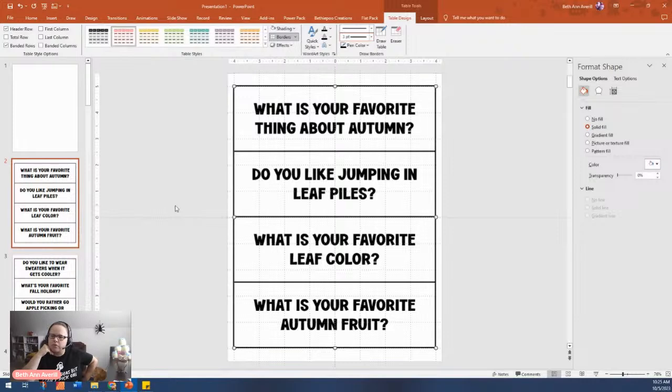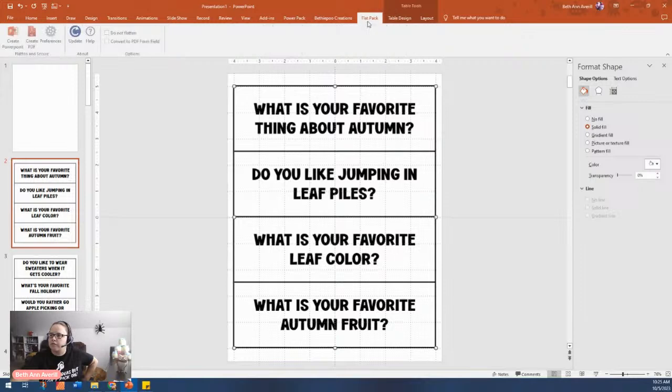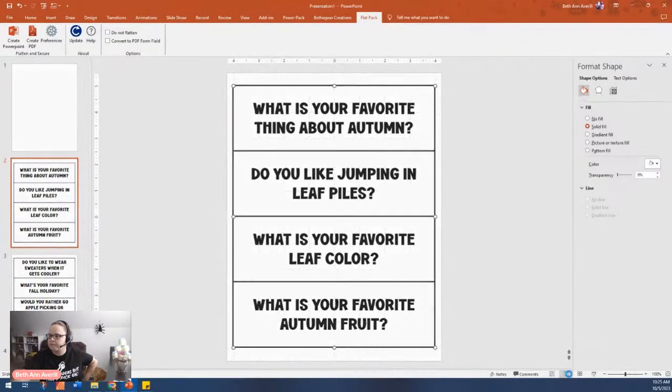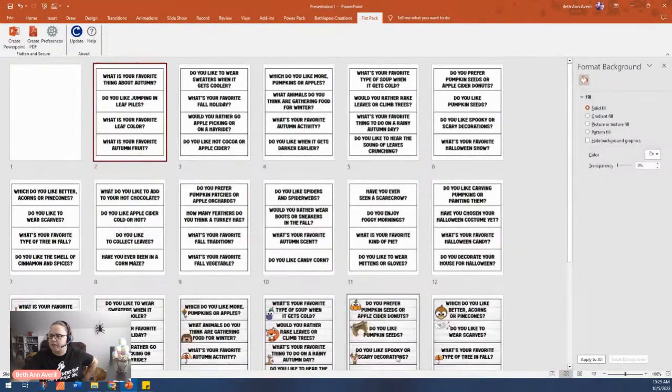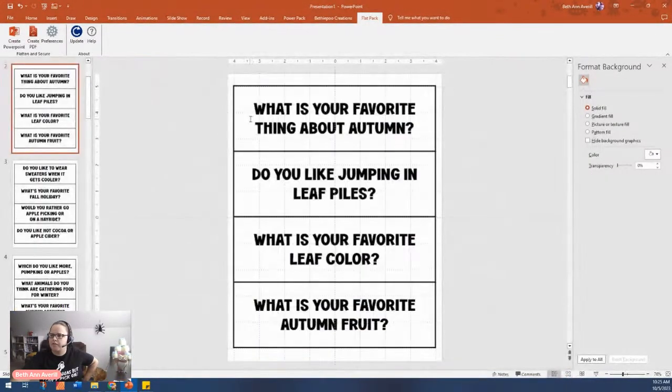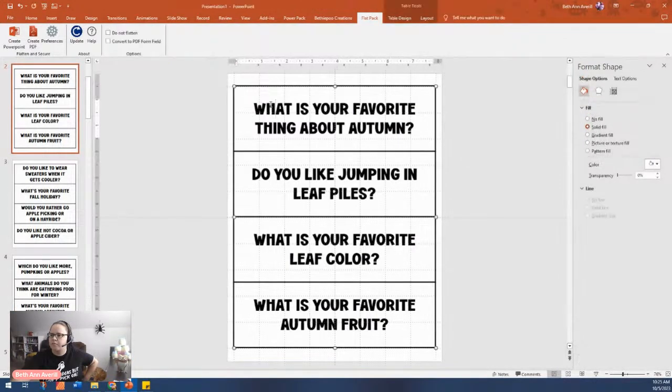Can you make one editable so they can add their own? Yes. In order to make something editable while using Flatpack, which if you don't have Flatpack, I highly recommend it because it will flatten everything for you, which is especially important with clip art, because clip artists say that you have to do that. But if you wanted to not flatten these words, you just go to do not flatten. I'm pretty sure the entire shape is do not flatten. So they'll be able to edit this part, but they won't.